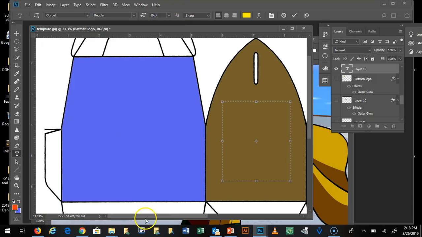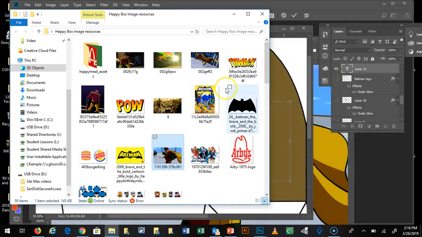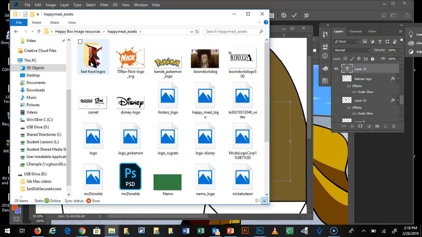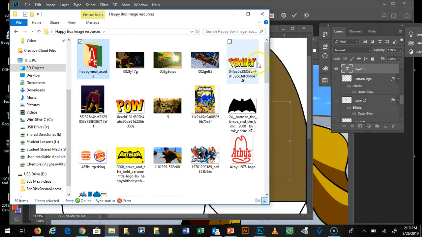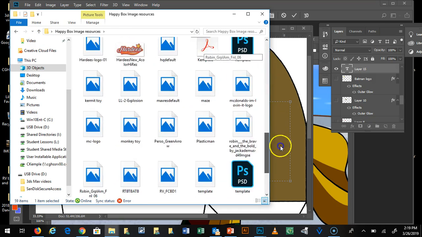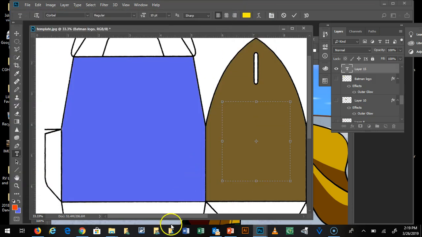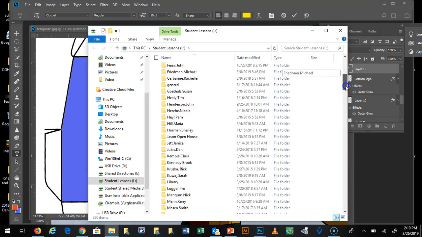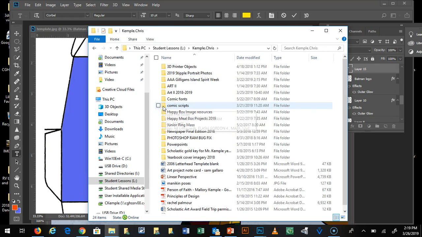All right, so very quickly, if I go to that folder now, and I go to, maybe it's in Happy Meal Assets. No. What did I do with that folder? Maybe it's in the L drive. Hold on a second. Because you guys should have a copy of this once you copy everything over.